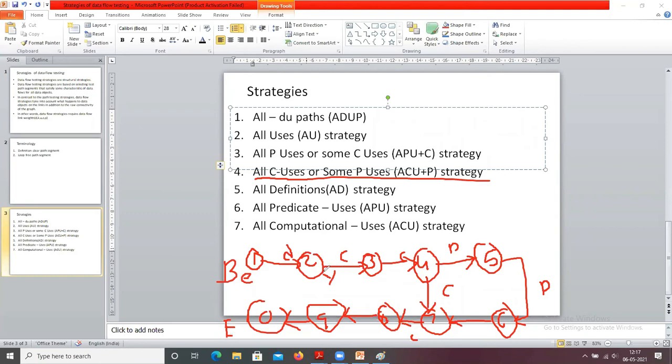So ACU plus P coverage is achieved for Y. So here the variable is Y, by path 1, 2, 3, 4, 5, 6, 7, 8, 9, 10. Okay.